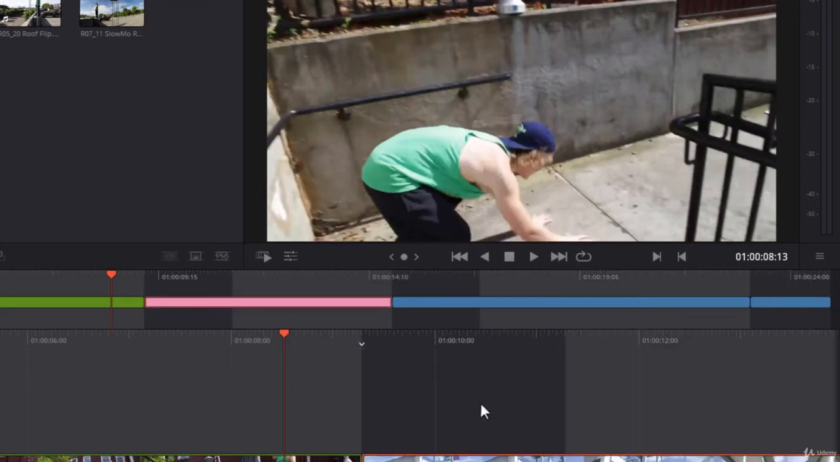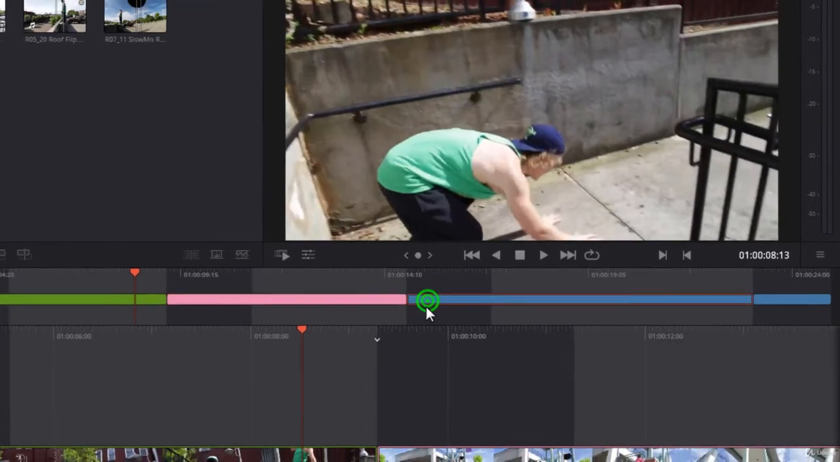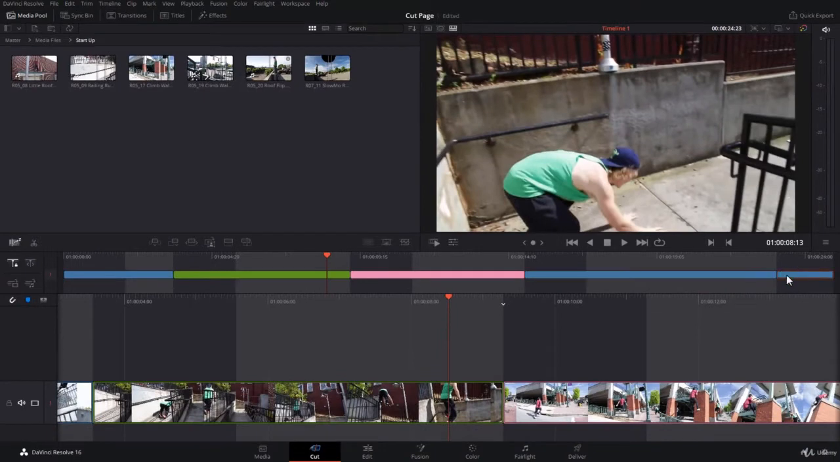You release, and here you are. You have swapped the position of these two clips. This one came forward, this one came backward. You can do the same for the other one.